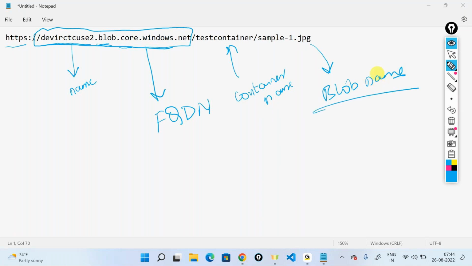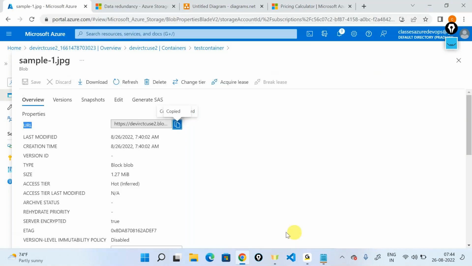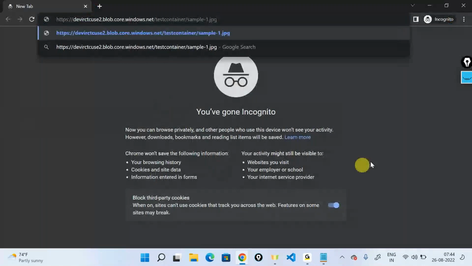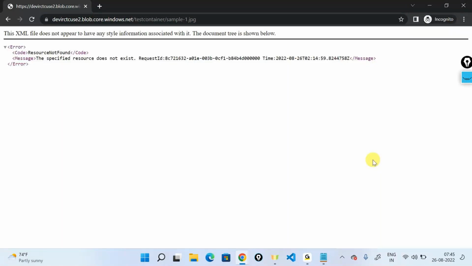So let me go ahead and take this link. Since I have this link, this is great to share data with, let's say, everyone online. So let me send this link across in the chat. And I'll also use an incognito window, put this link here, and try accessing this particular blob out here. And this is the error that I get.